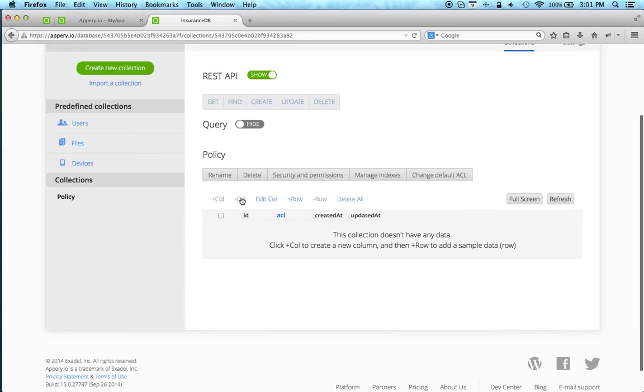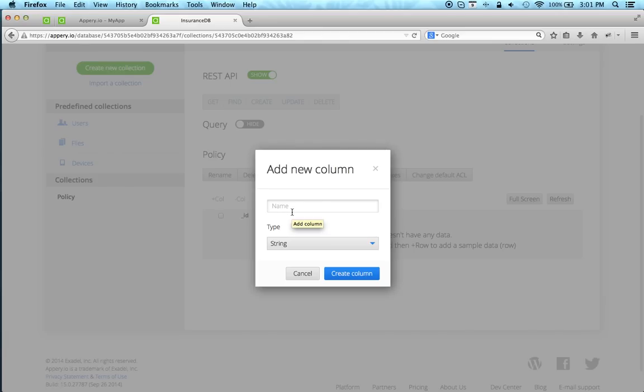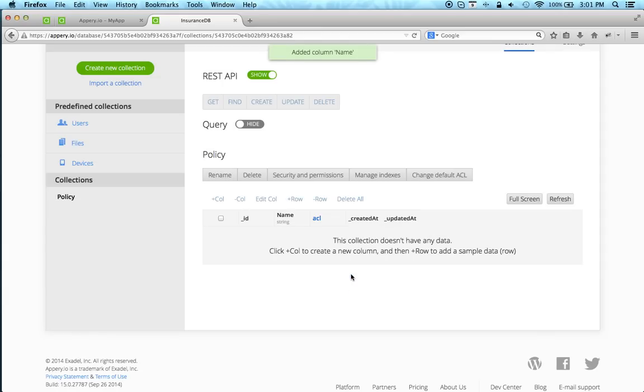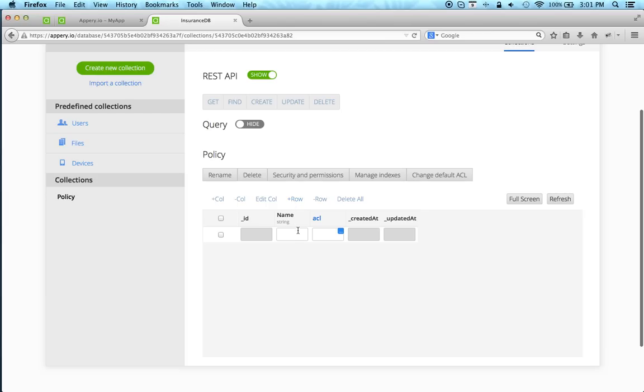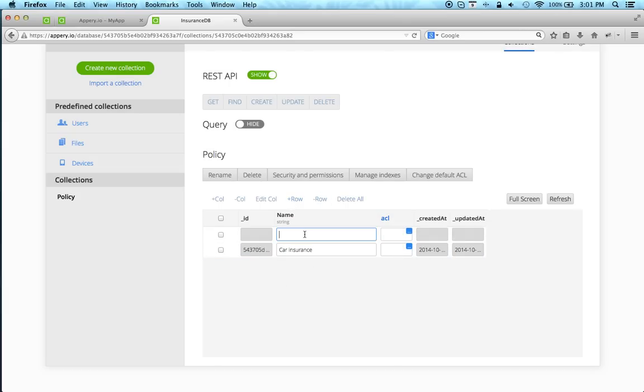And now you can create any number of columns. We're just going to keep it pretty simple. We'll say name. We can also enter some sample data here. Let's make this a little bit bigger. So, for example, car insurance, medical insurance, and dental insurance. All right. So that's our sample data.